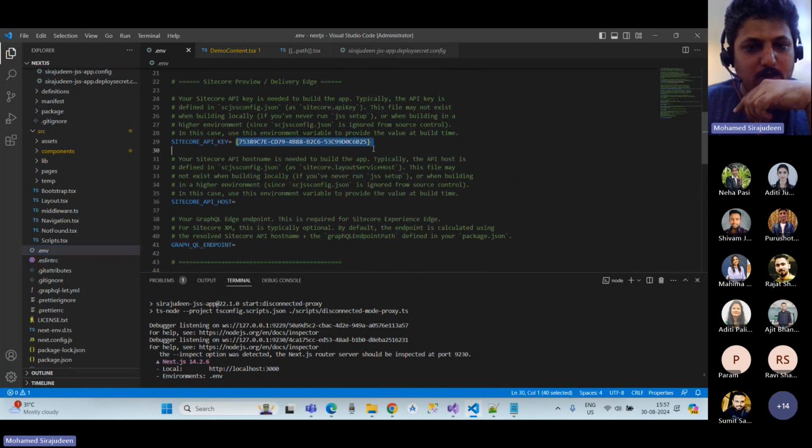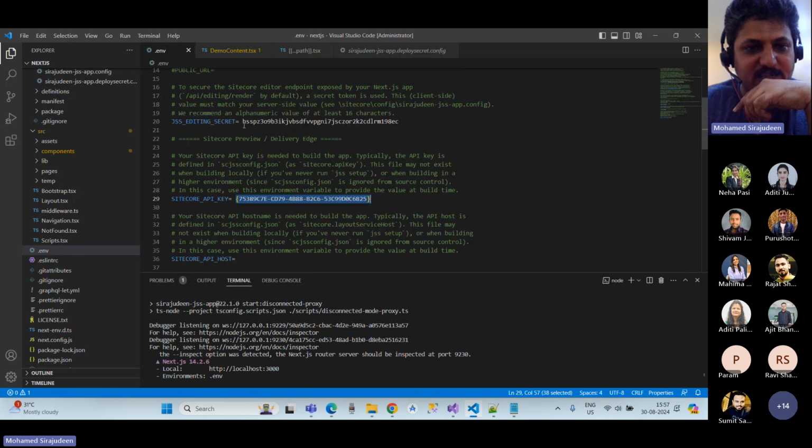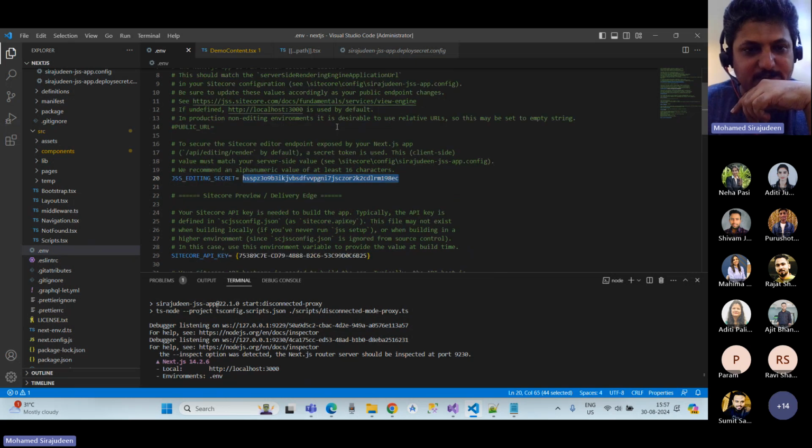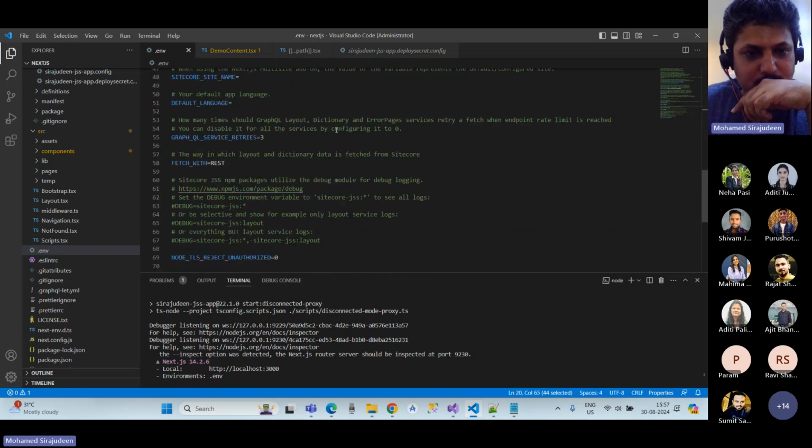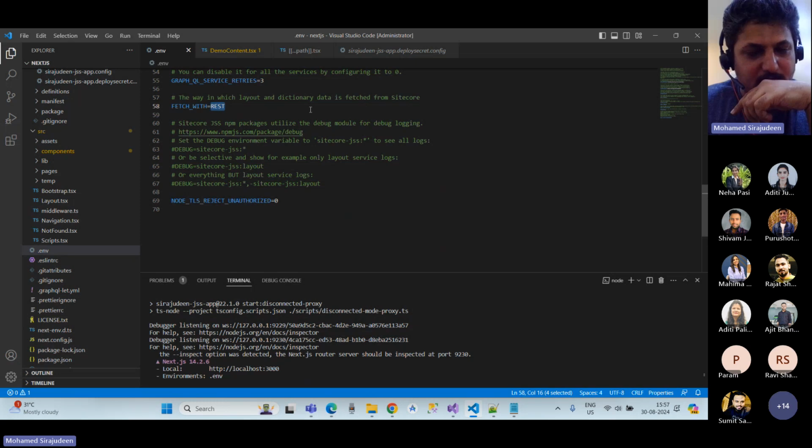Sitecore API key I have to give here manually, and JSS editing secret is nothing but the deployment secret, so I have to provide it here. I will tell you why this JSS editing secret is required. And fetch with, I already defined as REST, that's why it is taking REST. And this one is only for the local, so don't take this particular thing into mind.